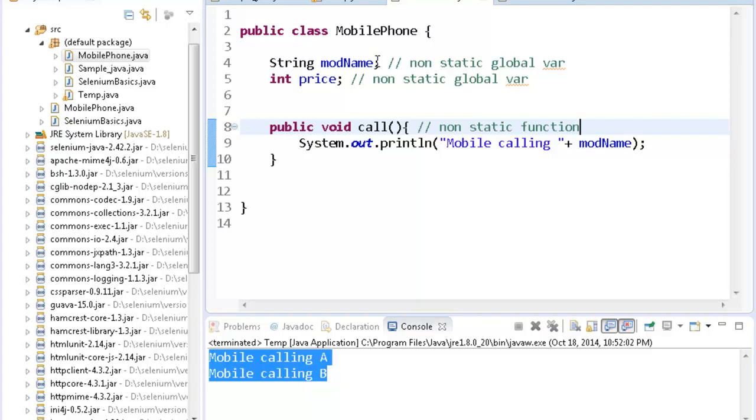Now suppose I have a variable, just taking a generic variable, like int number of, say in a mobile phone, number of microphones.